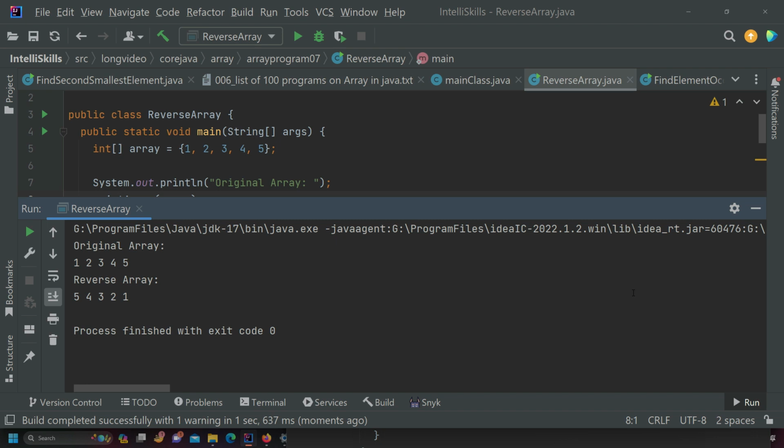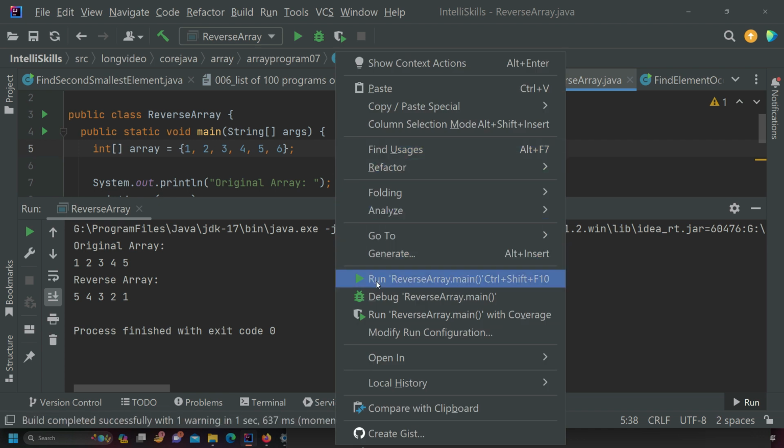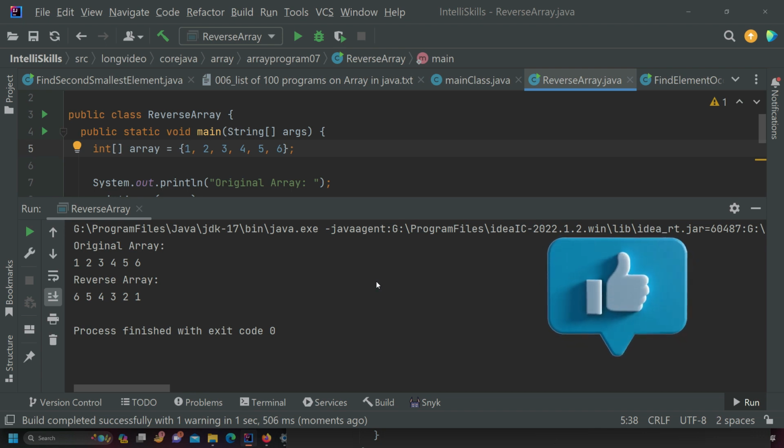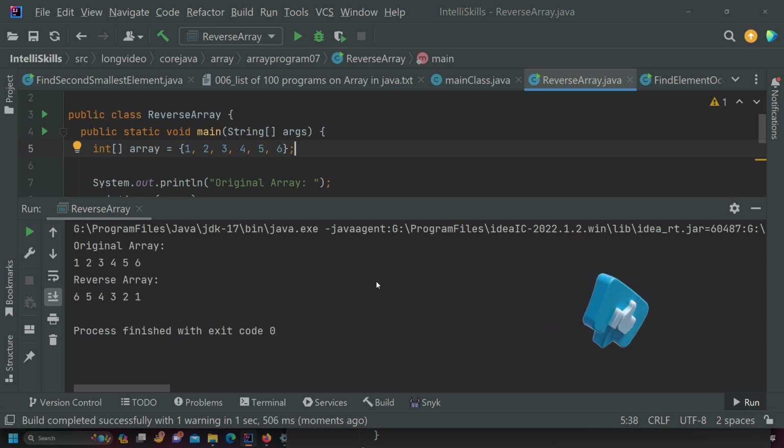Okay, now we are going to add one more number to the array, that is 6. Okay, we are going to check our previous conditions and run our code again. So original array is printed with 6, reversed array is printed with 6. So the swapping is correct, our method is correct, everything is correct. This is how we finish our code and with this tutorial.